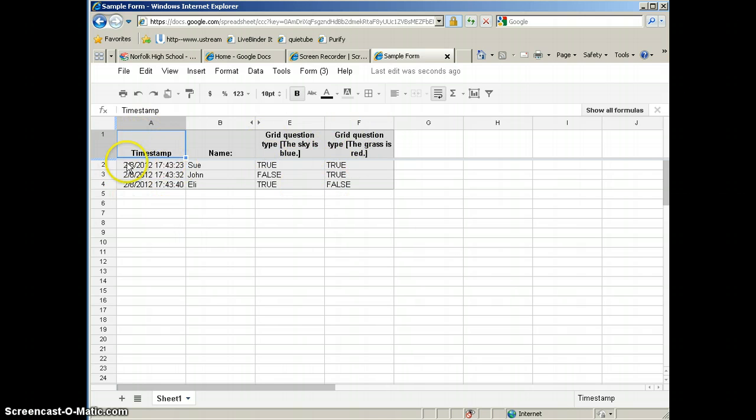This timestamp column will always be the first column in your spreadsheet that is associated with a form. And this is nice because it tells you the exact date and time that the form was submitted. So remember, this is not a column that you will make. This is a column that Google actually creates for you when you are working with a form.